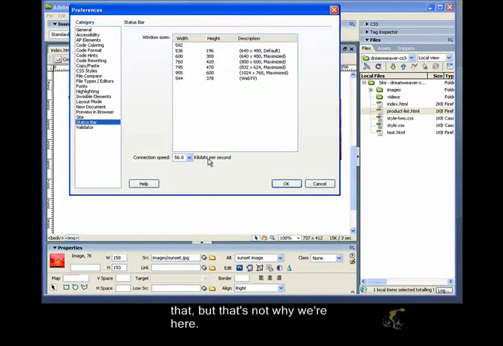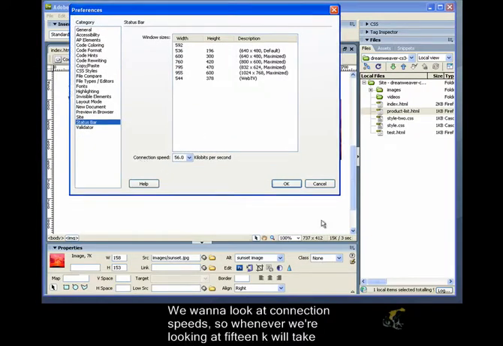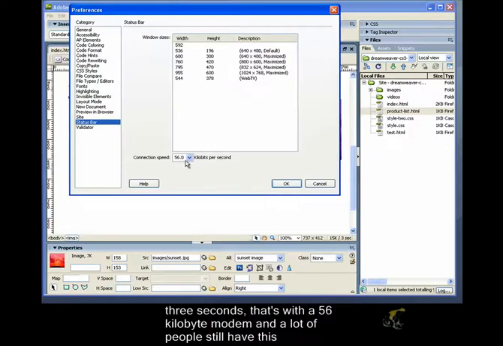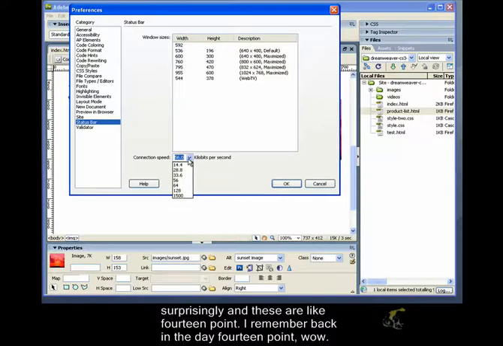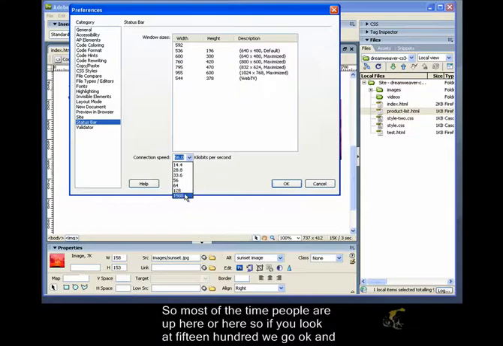But that's not why we're here. We want to look at connection speed. So whenever we're looking at 15K, it would take 3 seconds. That's with a 56 kilobit modem. And a lot of people still have this, surprisingly. And these are like 14.4. I remember back in the day, 14.4. Wow. So most times people are up here or here.